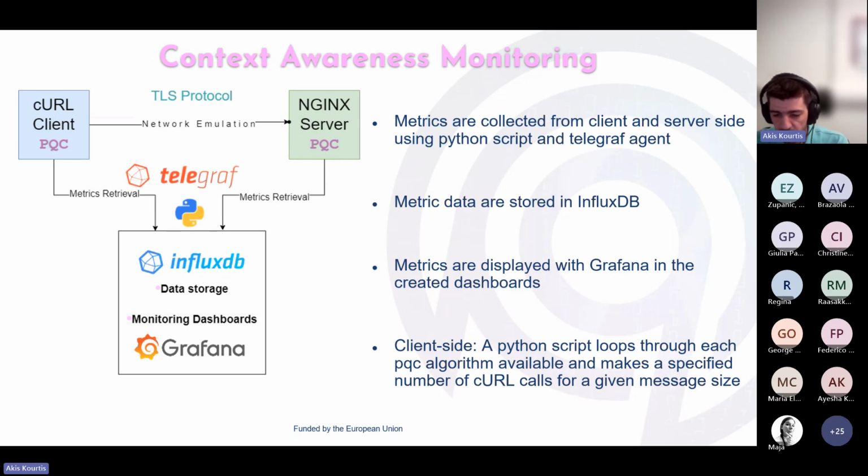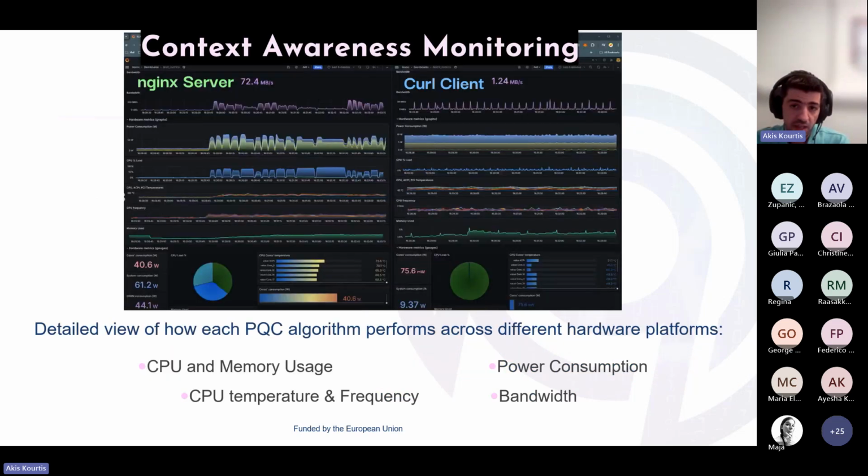We can also provide some scripts for automation for changing the algorithms and for different test scenarios, but this can be further investigated once the project starts. So this is an overview of the context awareness monitoring right now, of the dashboard, of what we offer, how it looks, and what can be collected.